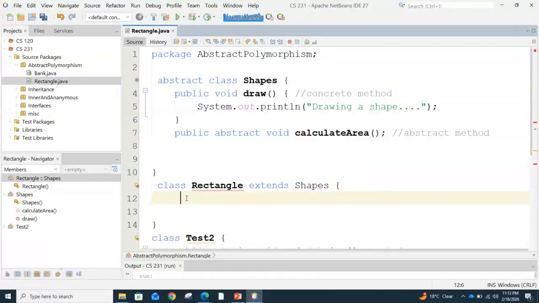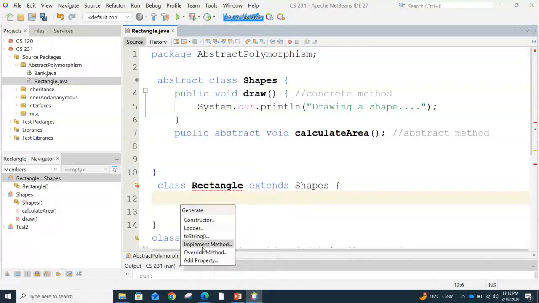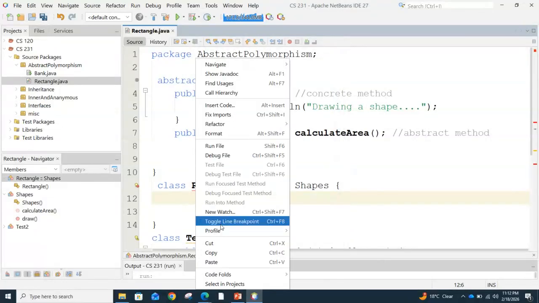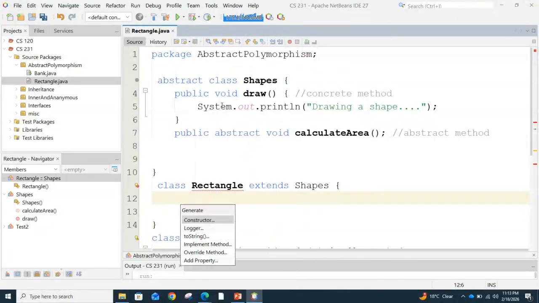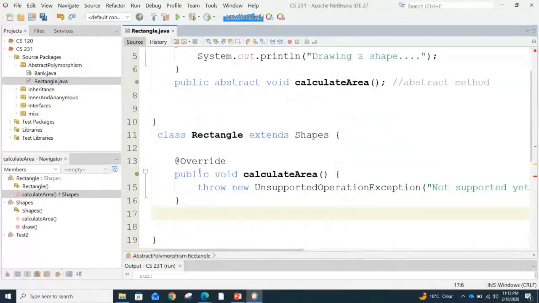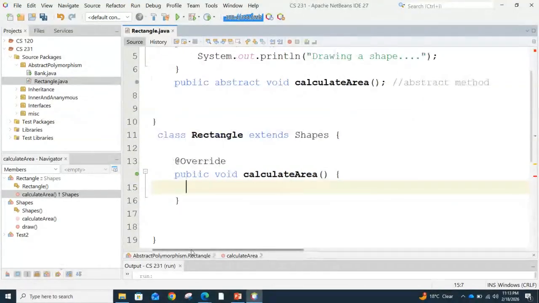Okay, so how do you override? You have Insert Code. I just type it, no problem. Insert, override the method. Which method? You say here, insert code, implement method calculateArea. It's just giving the override here. Now this I simply delete. Now I can say here I must override.